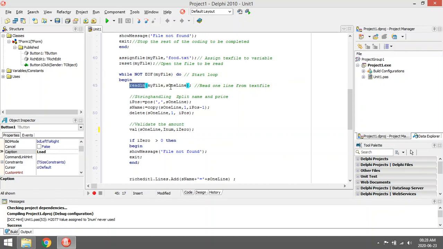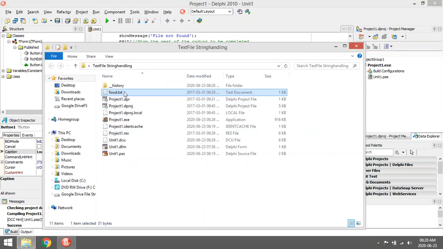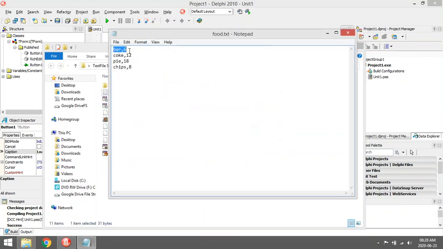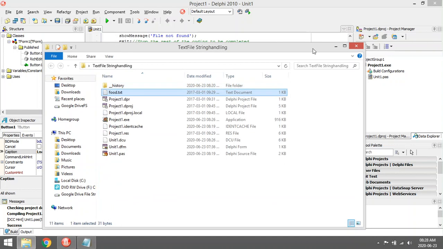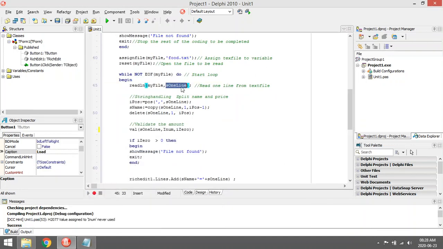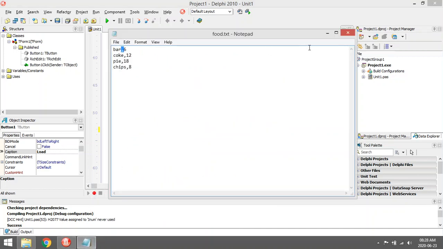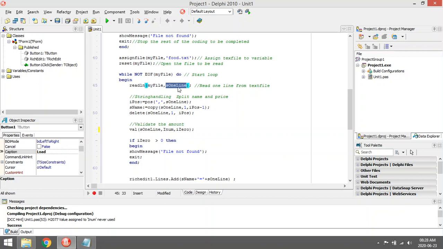So it's going to read one line out of my file, and it's going to save it in S1 line. Then I'm going to do some string handling. I'm going to get the position of the comma, in S1 line, and I'm going to save it in iPause.